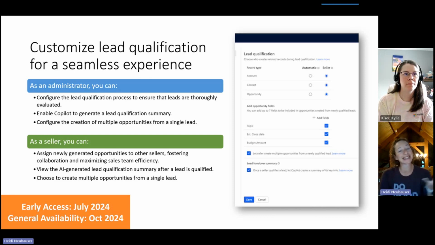On the flip side, as a seller, this feature is going to give you the ability, again, to create multiple opportunities from a single lead, which I think is a pretty cool enhancement. You can view that AI-generated lead qualification summary after you've already qualified your lead, and it fosters collaboration and maximizes efficiency. It's always a good thing for sales.